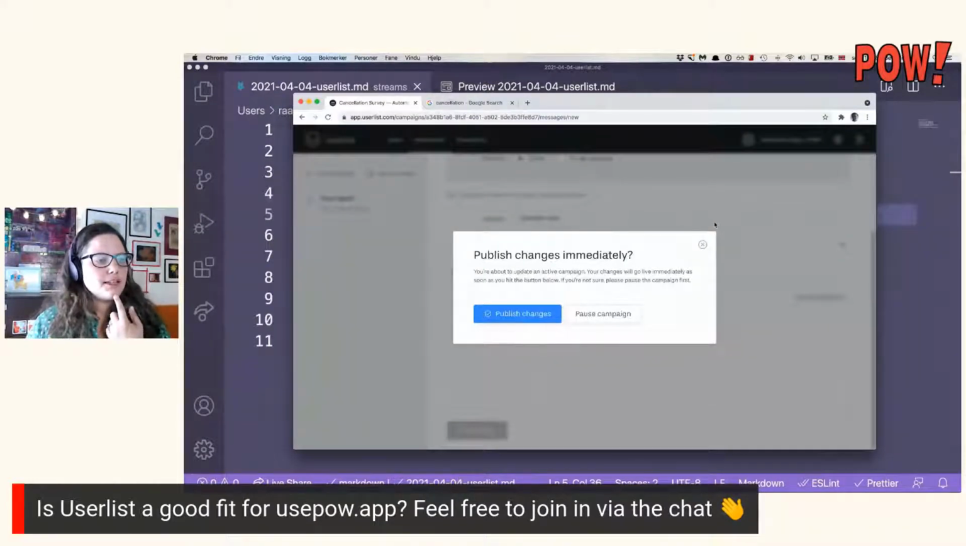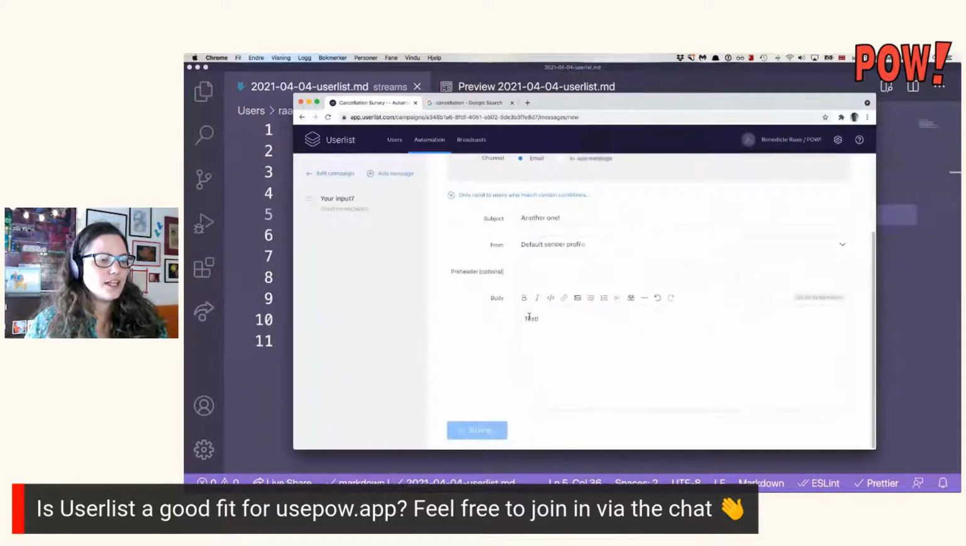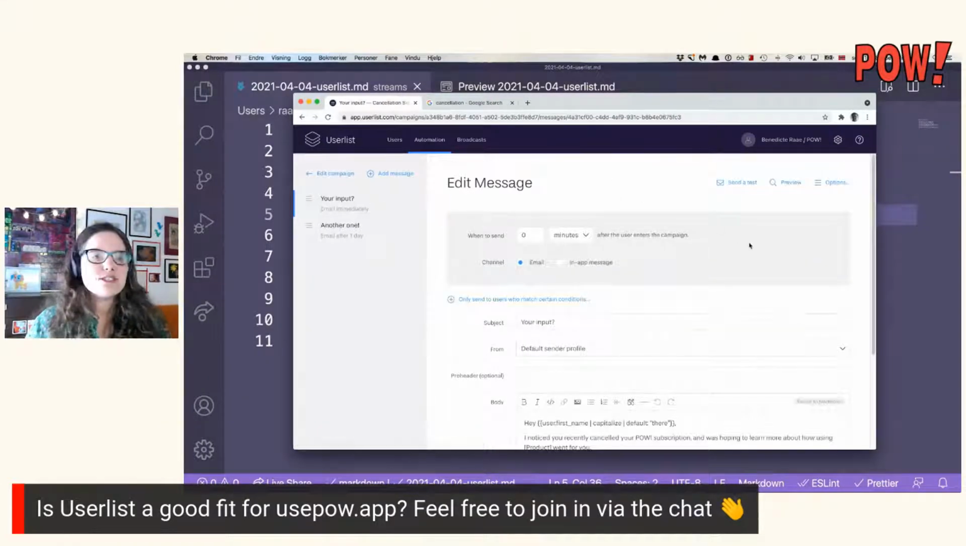You're about to update an active campaign. Your changes will go live immediately as soon as you hit the button below. If you're not sure, please pause the campaign first. Lovely. This is exactly how I want it to work. But yes, I want to publish the changes directly. So I can do that. Oh my God. I'm in a happy zone now. I'm thoroughly happy. This is so far exactly how I want things to work.